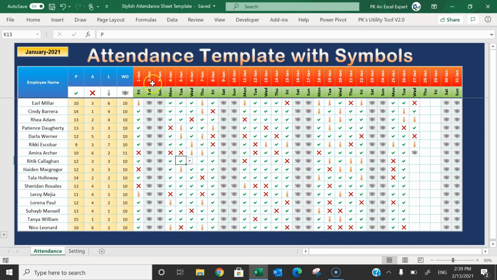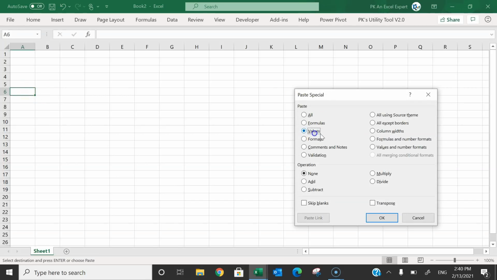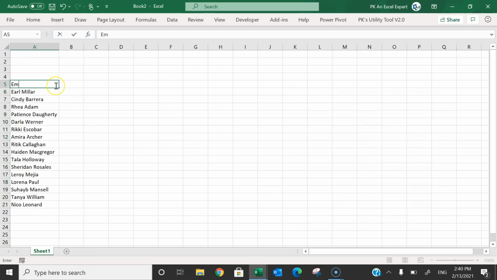I'm going to add a new workbook. I'll copy these employee names from here. Press Ctrl N. Let's paste it as value. These are employee names. Now here we will put the attendance codes also. So let me put here P for present, A for absent, L for leave, WO for week off. We will copy the same thing here also. I'll tell you how you can show the symbols in place of these A, P, L and WO.